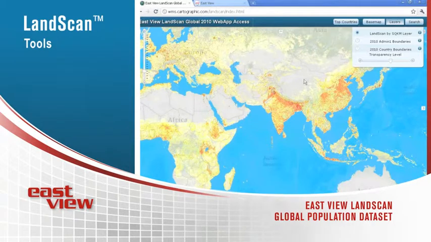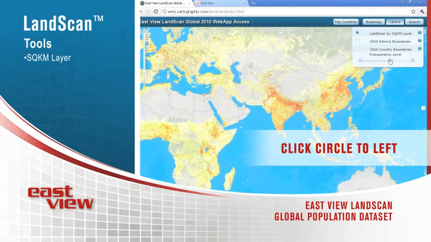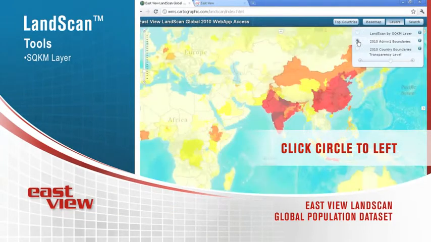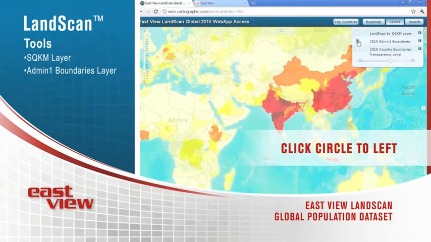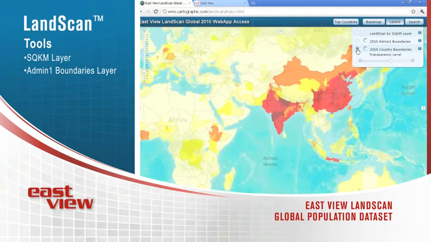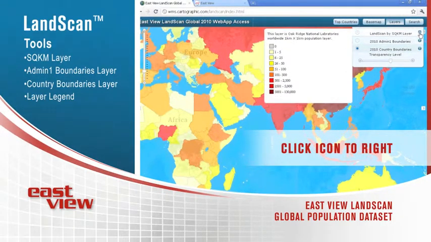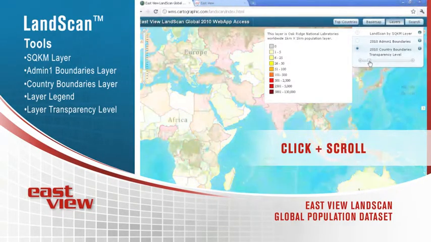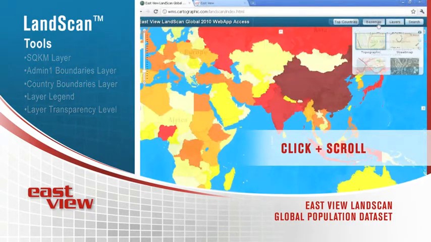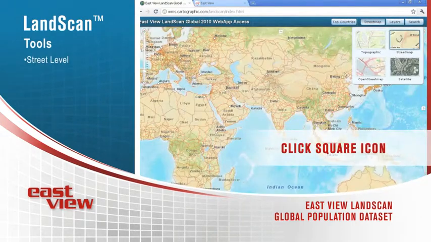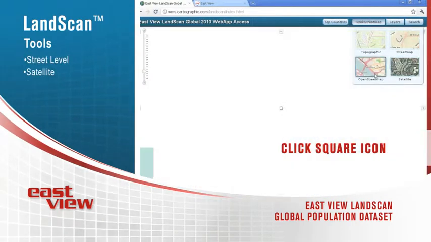There's the more common Landscan dataset, which includes population by square kilometers, the Landscan data population and demographic data, which you can view by first administrative unit level or by country level. The legend gives you a rough order of population. You can adjust the transparency to peek at the base map underneath. There's a street-level base map, a satellite map, and an open street map.